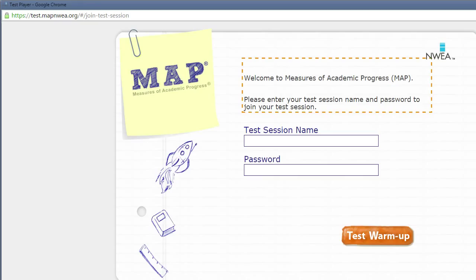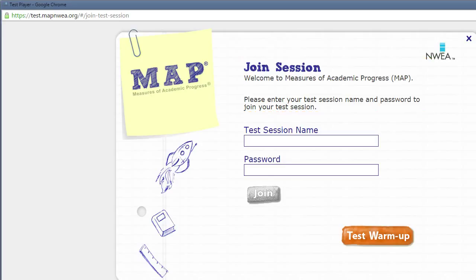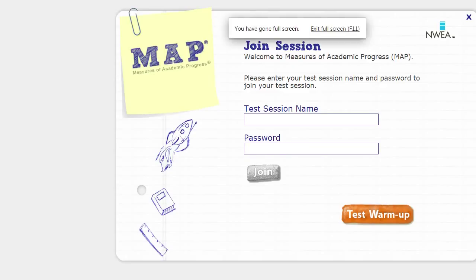The NWEA test player will ask you to launch up a window, which is going to be blocked originally by a pop-up blocker, which you can disable by clicking somewhere in the top right corner. Otherwise, you will see a screen that literally says join session right here, and to make that full screen, you just press F11 and it looks like a legit testing screen.